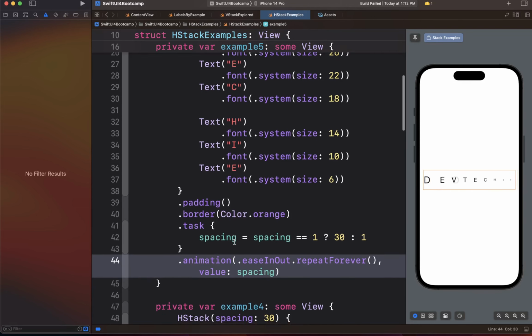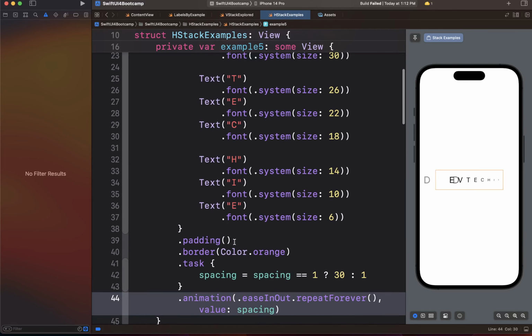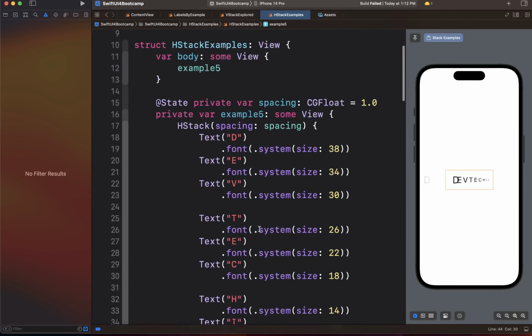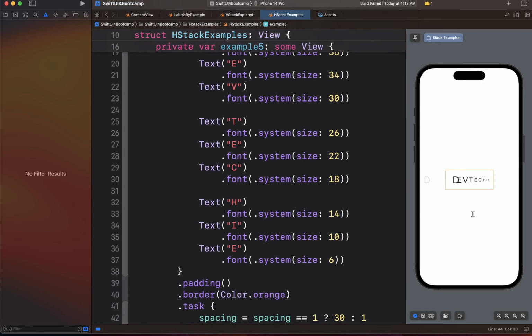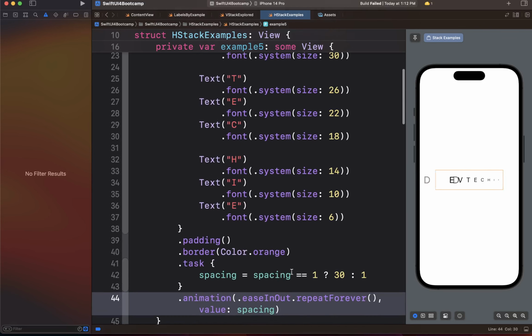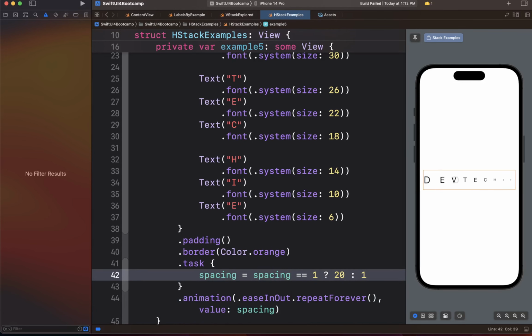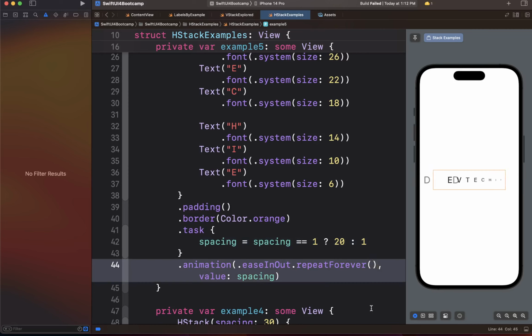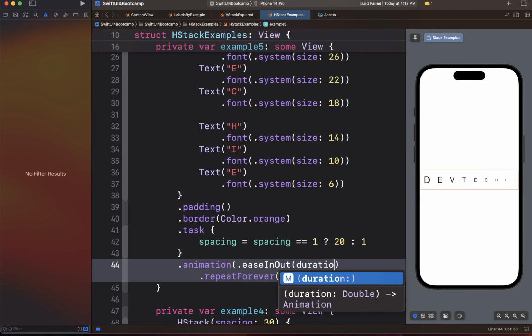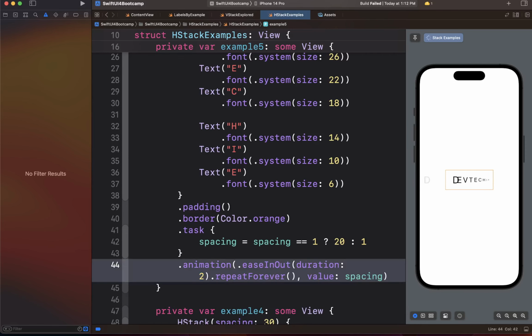Now let's go ahead and see. I want to find out why the value D is not animating. So let's reduce this to 20, and let's slow down the animation. The duration for the animation is going to be 2 seconds. All right, that's actually looking much better than what we had before.